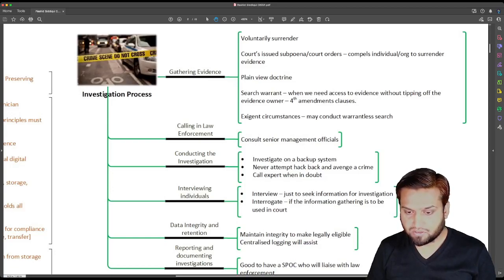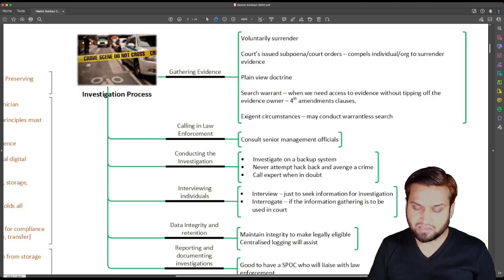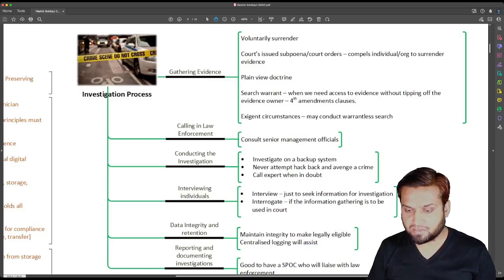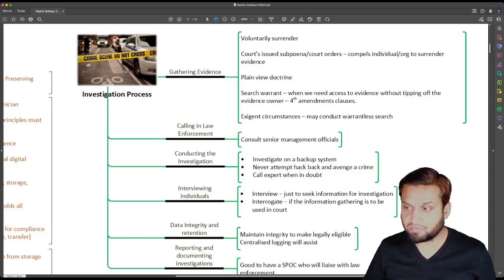Interviewing individuals. Interviewing is to seek information for an investigation, and interrogation is when the information gathering is to be used in court. So if we are just doing some fact finding, some analysis, or some data gathering, and that is not to be used for any legal proceedings, that's an interview. But when we think that the information I'm collecting from a person is going to be used in legal proceedings in court, that's interrogation. There are different techniques for interview and interrogation, and those have to be taken care of. The best thing to do at these stages is always to consult the legal team and see how this can be done, right? So this is very important.